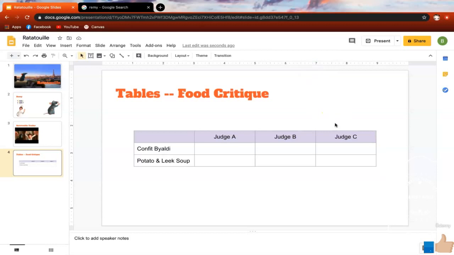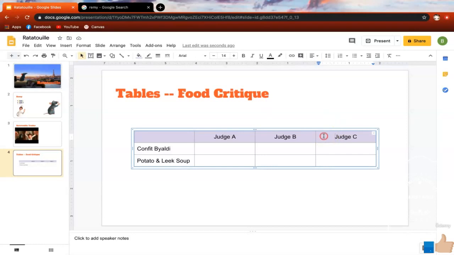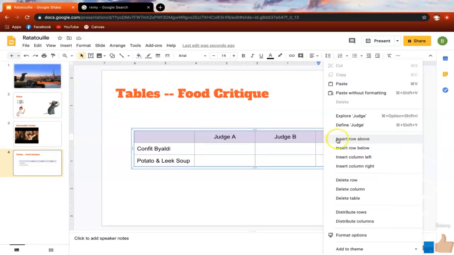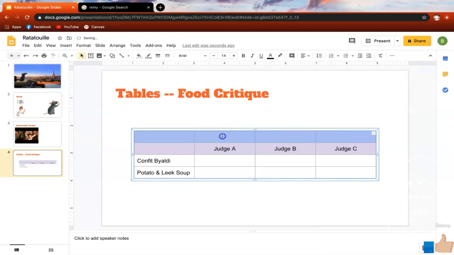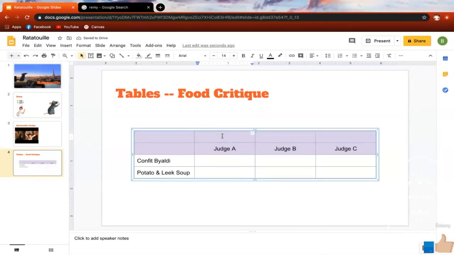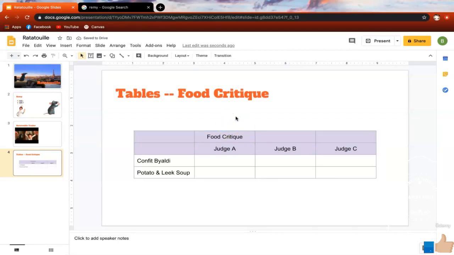Now, let's say that I also wanted to add a title to this table. I can do so by right-clicking and inserting a row above. Now I can go in and type in food critique. But here we run into a problem. So as of right now, it seems that this title of food critique only applies to Judge A. But I want it to apply to all of the judges in this entire table. So I need to get rid of these cells that are blocking it.